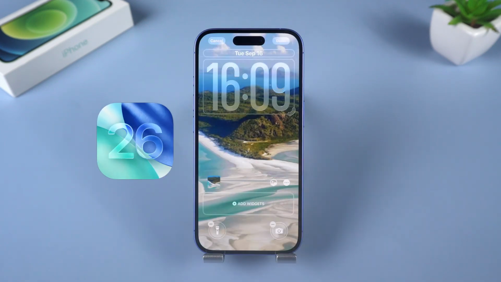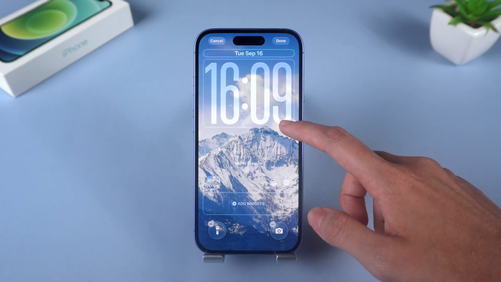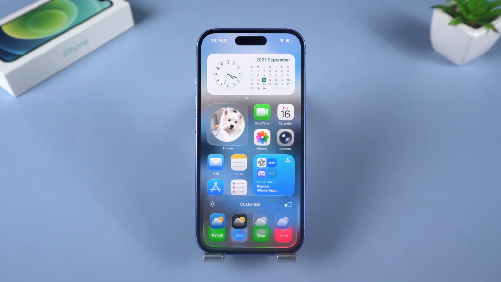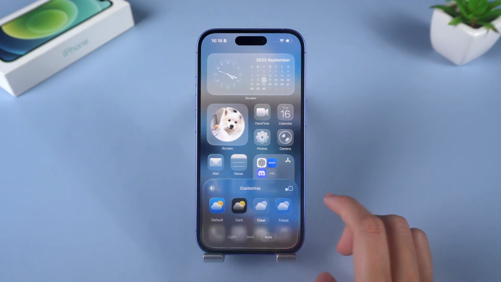iOS 26 is here with exciting new ways to customize your iPhone. From the lock screen to dynamic wallpapers and the brand new liquid glass UI. I'll walk you through the highlights and share some tips to make your setup look amazing.